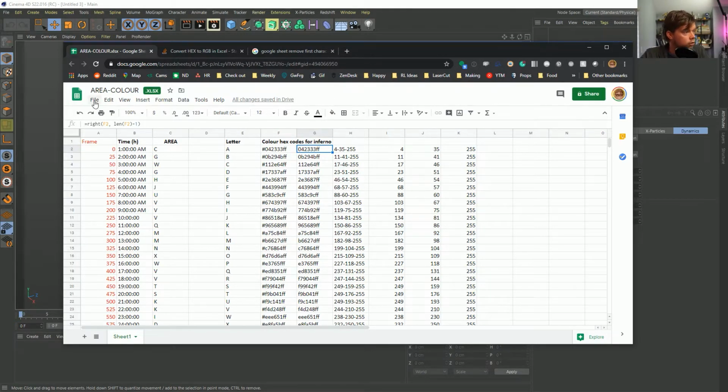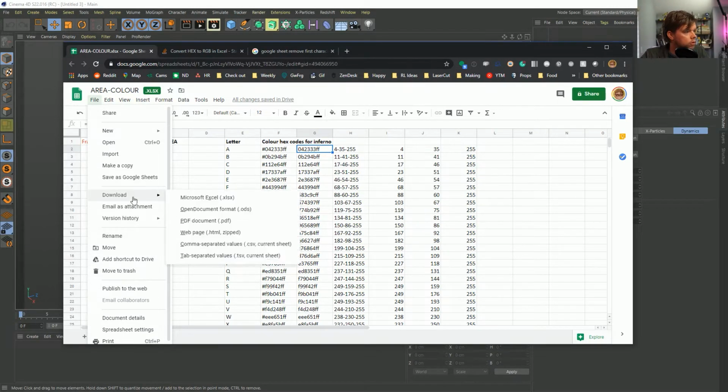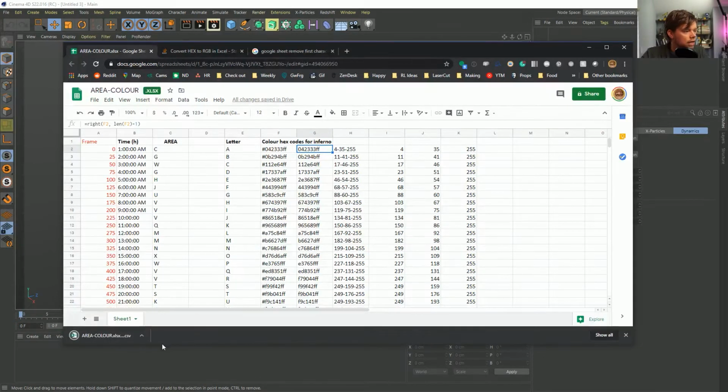So we need to bring this into Cinema in some way that it can read. And it's actually really straightforward. All we have to do is say File, download, and we have all these different formats, but there's one format here which is called a CSV. You've probably seen CSVs before, but I didn't realize that a CSV just stands for comma separated values. So let's go ahead and download this as a CSV file.